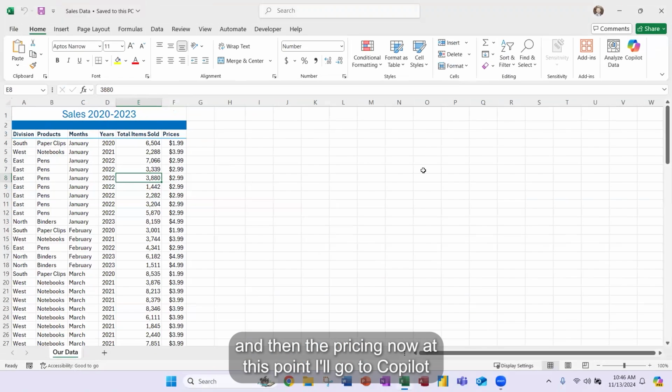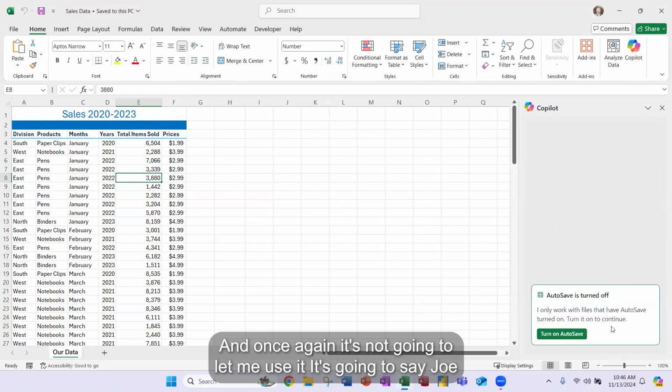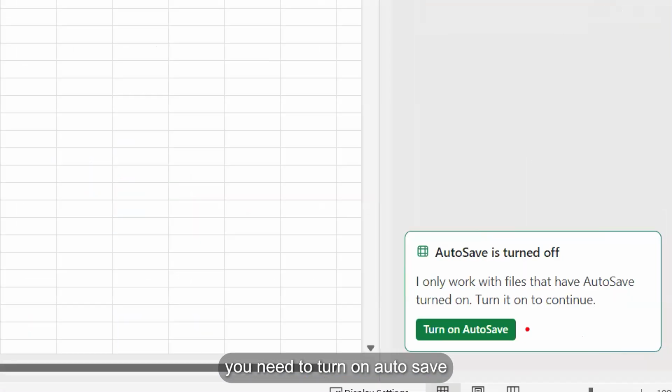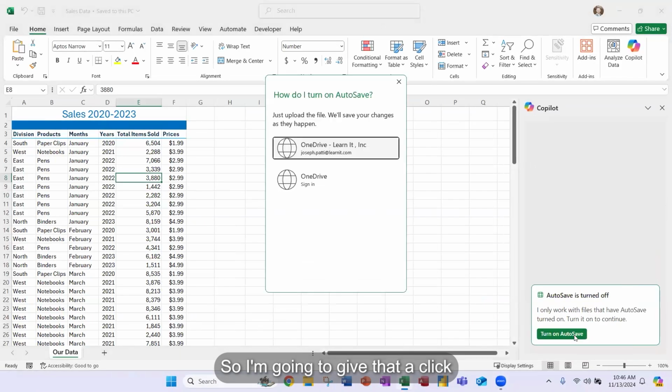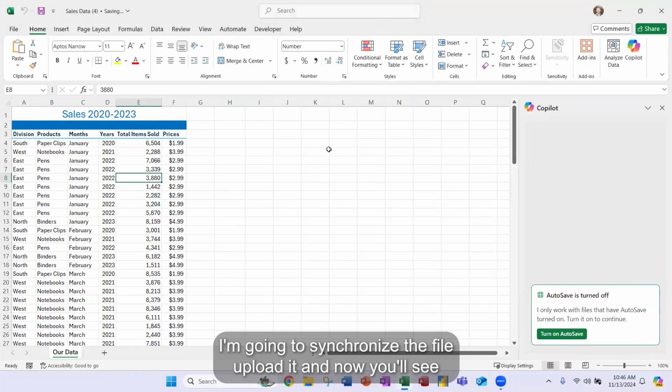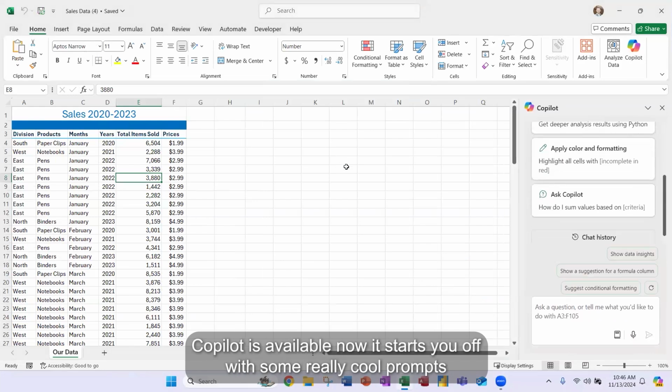Now at this point, I'll go to Copilot. And once again, it's not going to let me use it. It's going to say, Joe, you need to turn on autosave. So I'm going to give that a click. I'm going to open it up in my OneDrive, synchronize the file, upload it. And now you'll see Copilot is available.